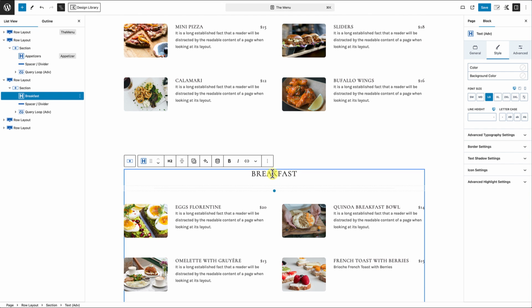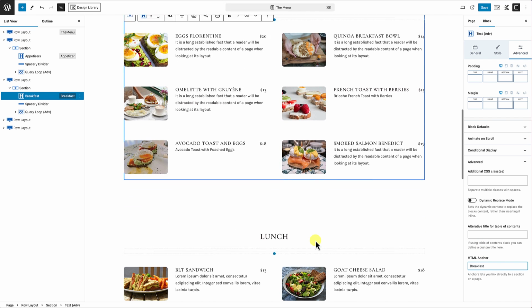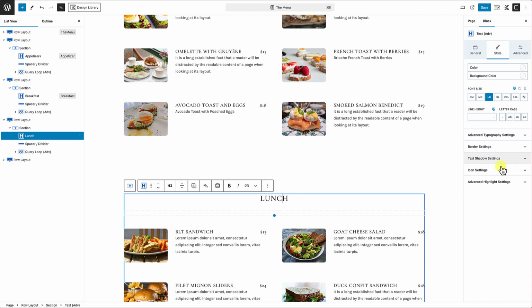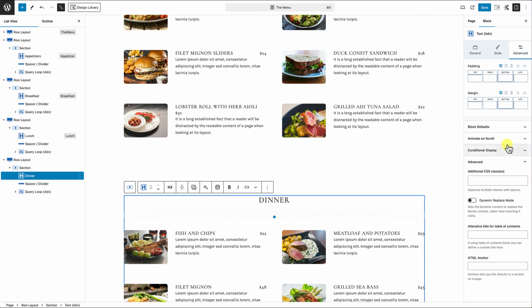And then we're going to do the same thing for the other heading tags as well. So let's click on breakfast, go to Advanced. Under the Advanced tab here, we're going to add breakfast. Scroll down. Lunch will be lunch. And dinner, Advanced. Under the Advanced tab, we add dinner. Okay, so now we've added all our anchor words to each of the areas where we want these to link. Let's go ahead and click on Save.